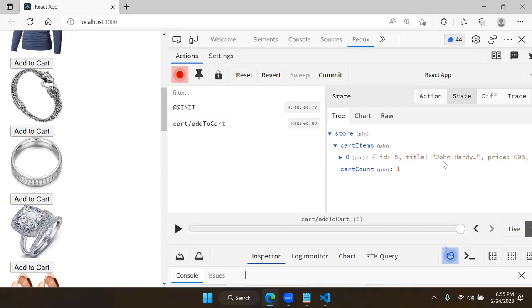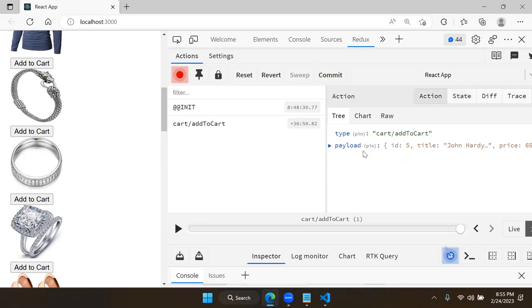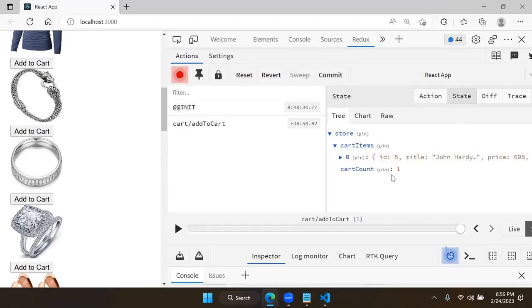That means the item is now ready and it is stored in the store. It is available in the store. That means you see action. The action is add to cart click. What is the payload? Payload is this product. And where that information is stored, it is stored inside the cart items, and count is updated.